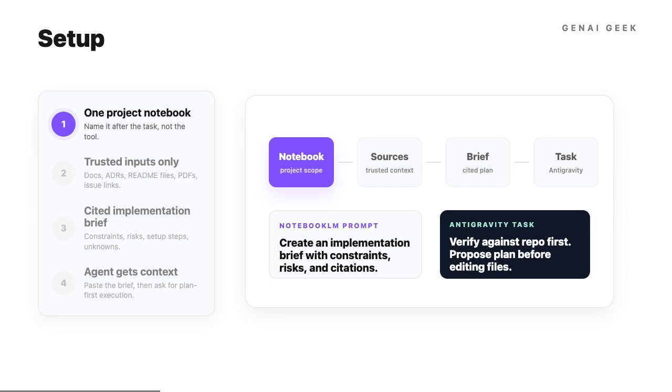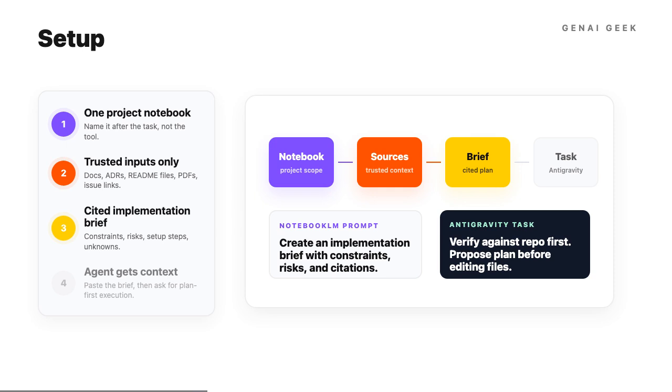Here is the setup. Create one NotebookLM notebook per project. Name it after the task, not the tool. For example, Payments API Migration Research. Add only the sources you want the agent to trust: official docs, internal architecture notes, PDFs, README files, ADRs, and issue links. Then ask NotebookLM for an implementation brief with constraints, unknowns, and source citations. Copy that brief into Antigravity as the task context. The important rule is simple. NotebookLM is for source grounding. Antigravity is for execution.